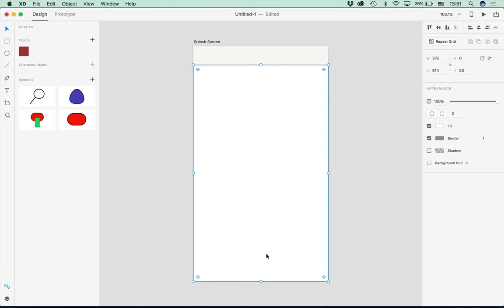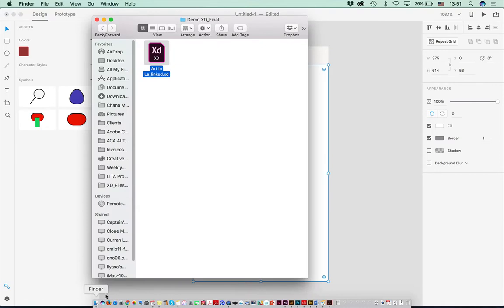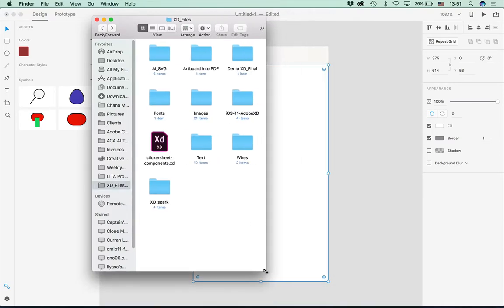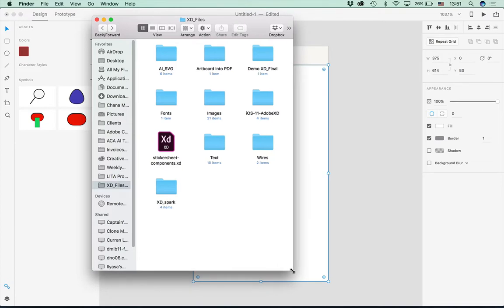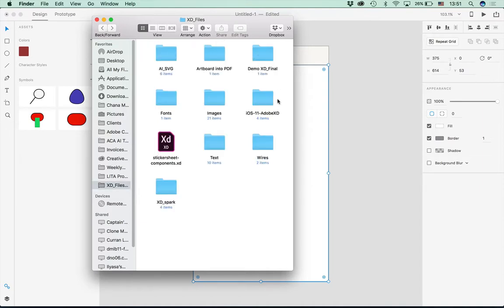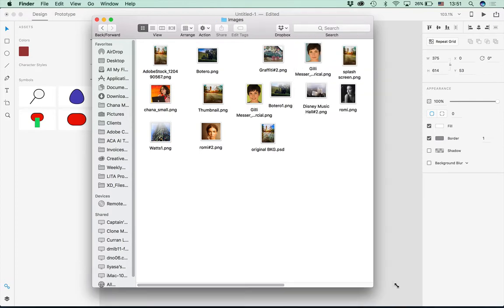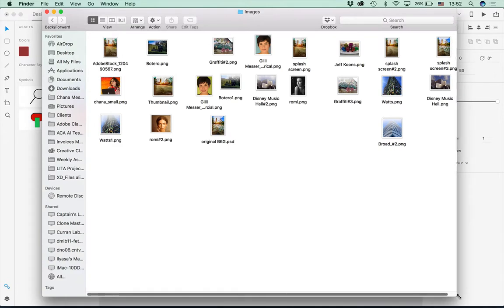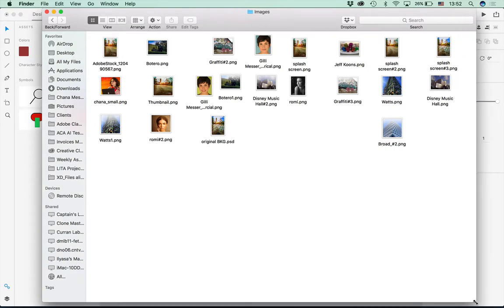So where do I have stuff? The first thing I'm going to show you is what I have here in my XD files before we start working with it. So look what I have in my XD file. I made the artboard into a PDF. What I did in the end was a complete PDF to show how it looks. I have my final demo, and also I have something here that says images. Look what I have here in the images, right? And I named the images based on the places I wanted to describe.